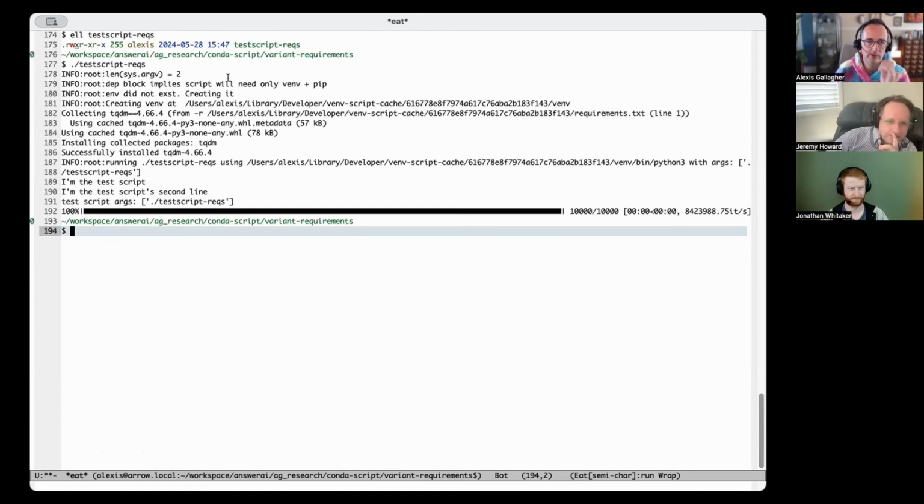So here it's detected, you can see from the logging, which is noisy right now, that the dependency block implies the script will only need VMs and pip. So you don't need to have conda on your system to use it. That's the other reason I wanted to make it so it didn't require conda. The whole point of this is to create a thing where people need to install the minimum amount in order to be able to use scripts.